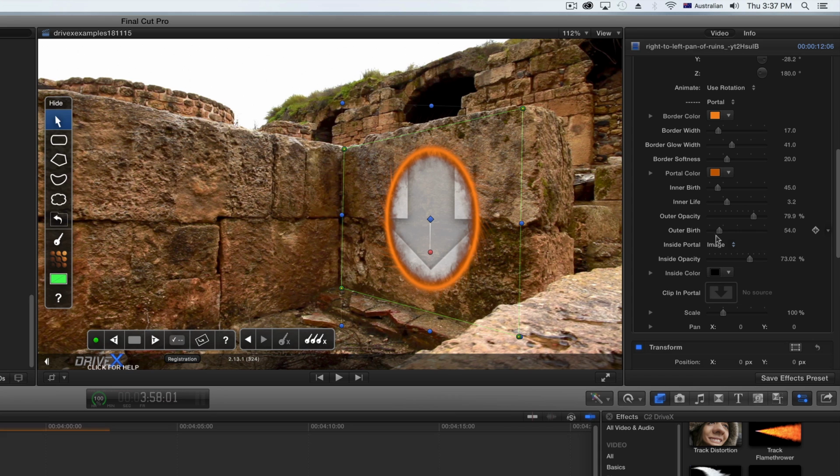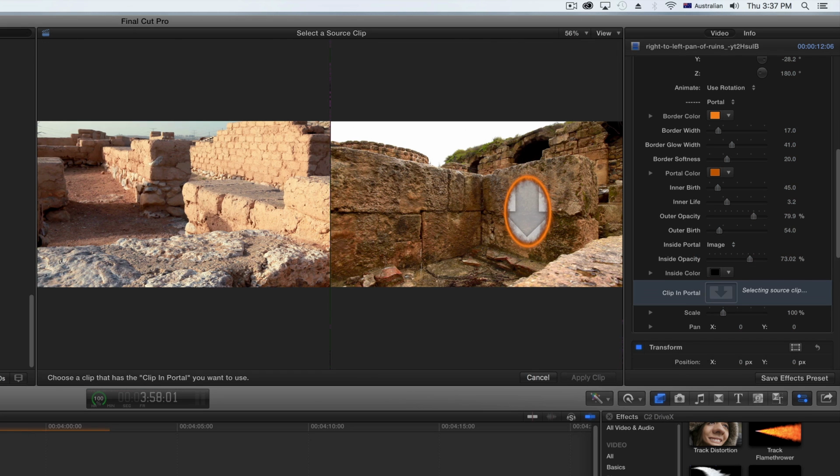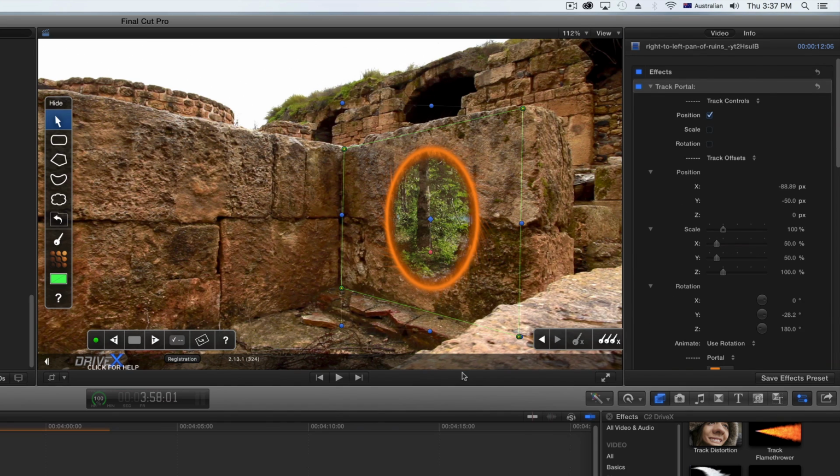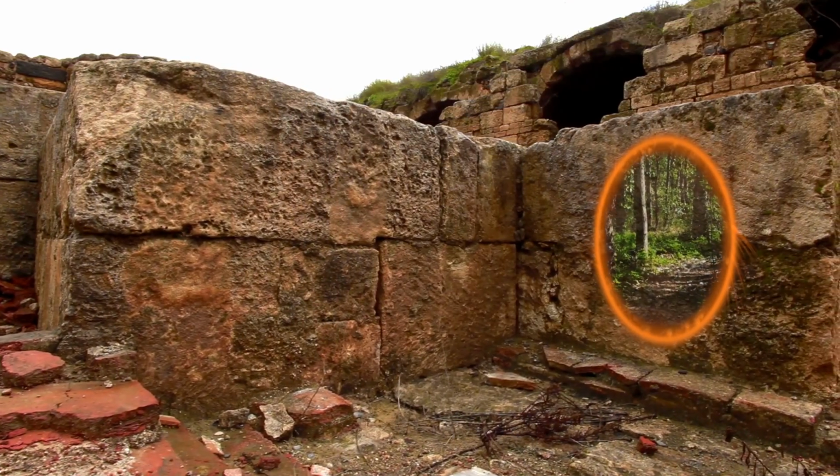You can choose whether you want to apply a clip or a solid color inside the portal. To add a clip, simply click the box beside Clip in Portal and choose your video or image. Then click Apply Clip. You should now be able to see the full playback.